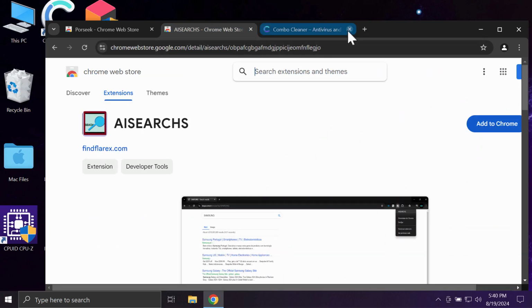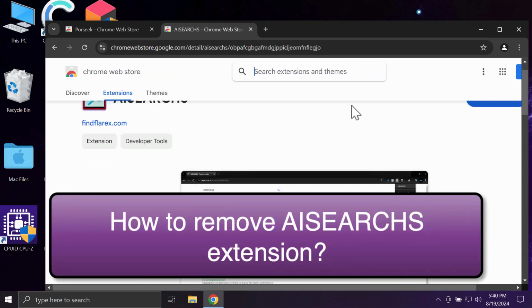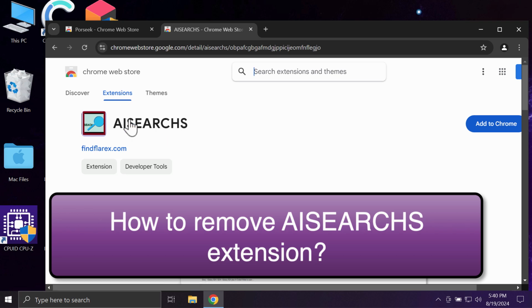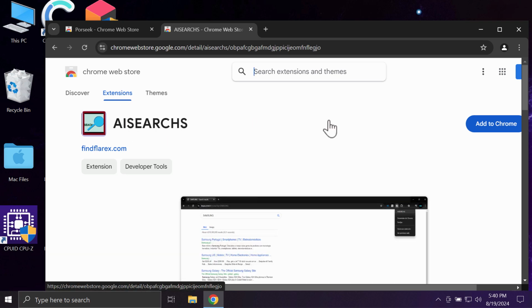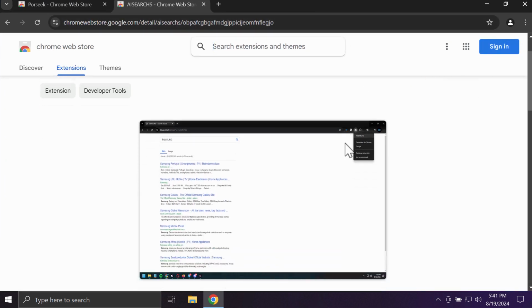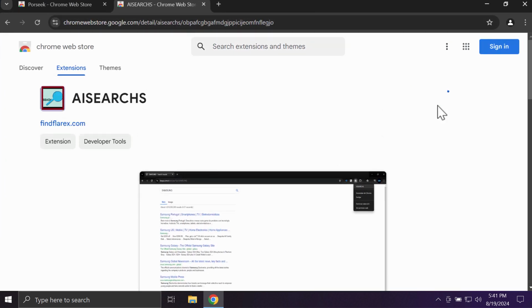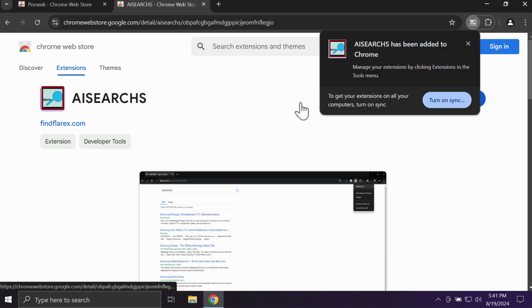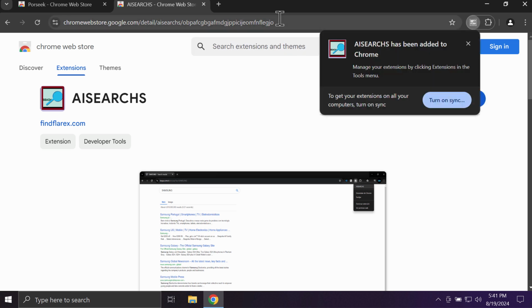My video will provide you with help to remove the unwanted browser extension called AISEARCHS. AISEARCHS is an extension designed specifically for the Google Chrome browser. This extension may operate, and will operate, as a browser hijacker. If it gets installed, it will change your default search engine settings without your permission or approval.